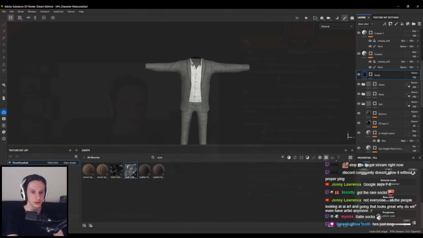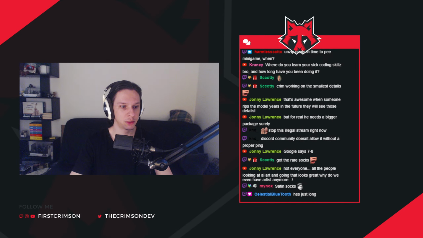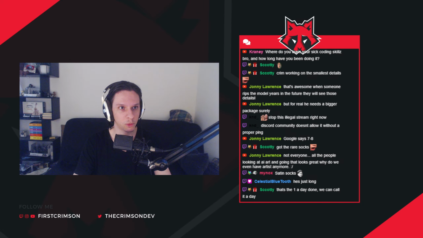All right, let's export it. This is not three-piece suit. This is Max Loose Suit. It's a loose suit. We have the opacity mask for the body, which is good because we're going to need that for the skin color stuff, which hopefully still works. Fingers crossed.